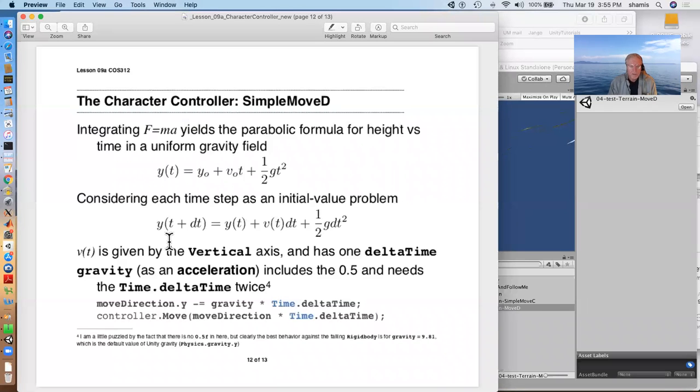So that's the character controller with two very simple moves. And that's the end of this lecture, and I'll stop recording here, and I'll see you all in class.